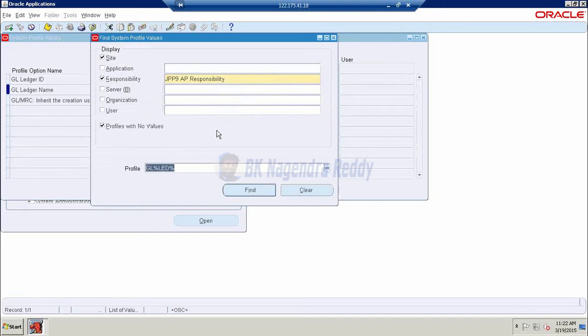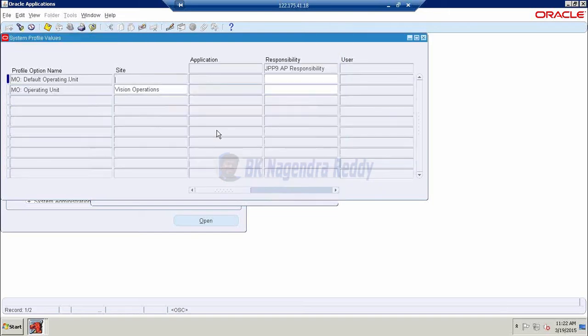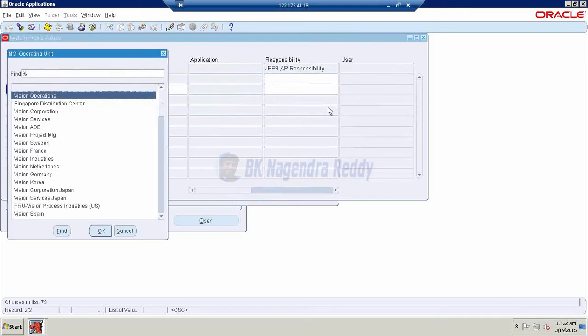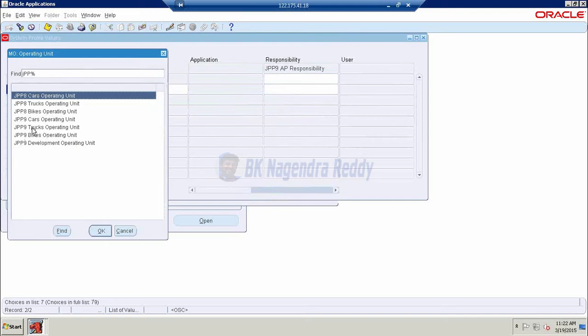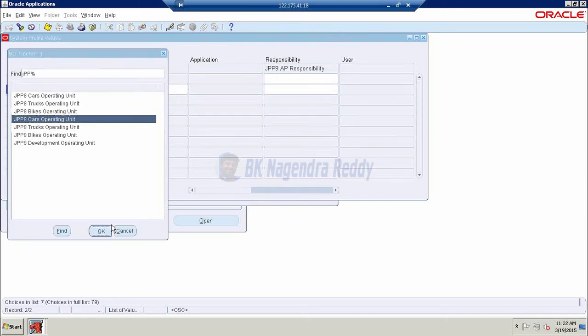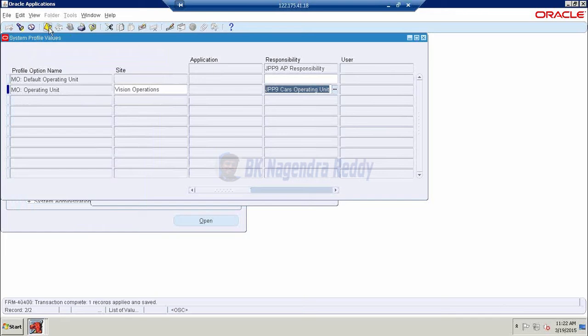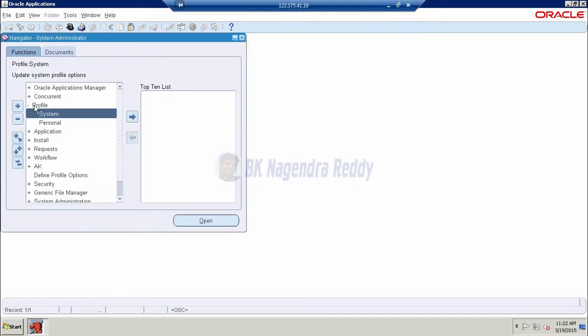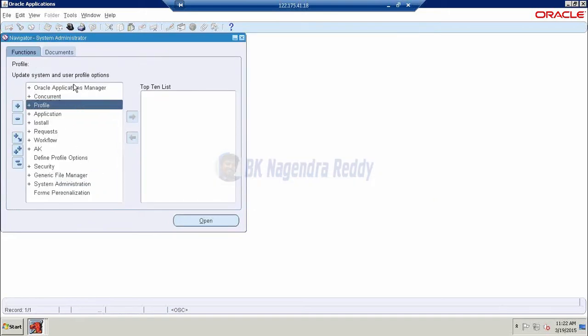Next we can go to set the operating unit level, which is the profile operating unit level, MO. MO means multi-org. Okay, MO profile is MO operating unit. So which operating unit do you want to set this responsibility for? Then here I am going to choose JPP9 Core operating unit. Now save the records.